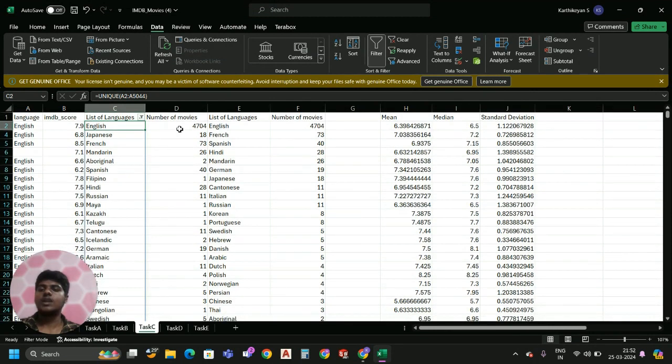Then to know the number of movies of a certain language, we have used the COUNTIF function, and we have the range here, and this is the criteria. For example, for the English language, how many movies are present? So we have 4,704 movies related to the English language.